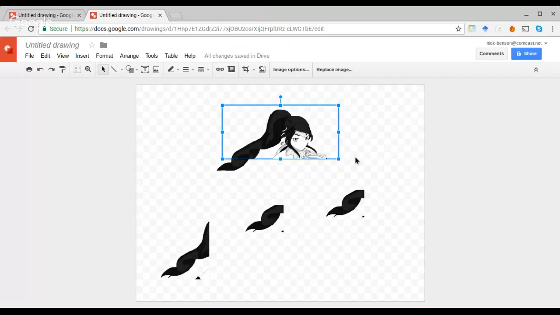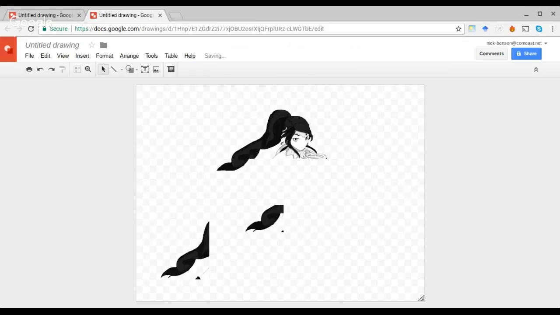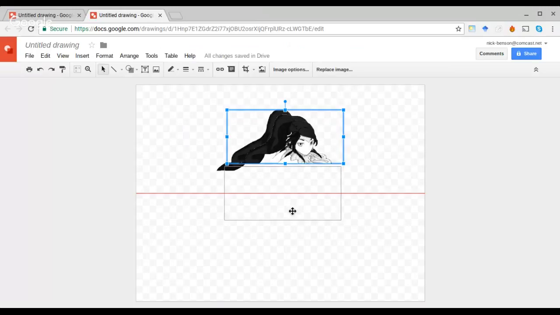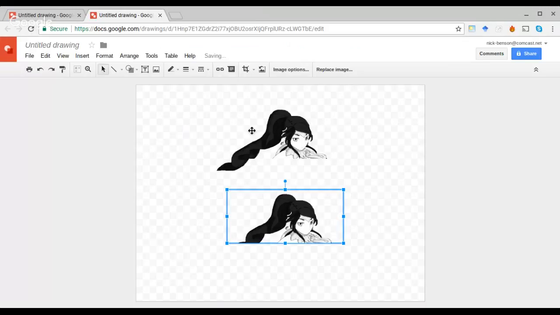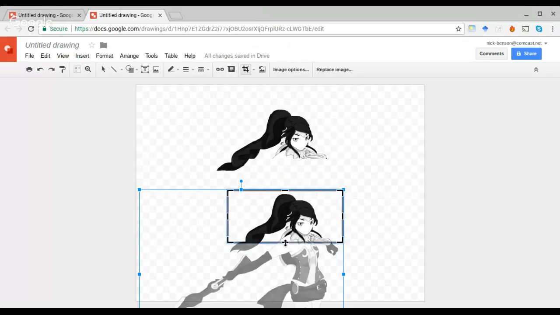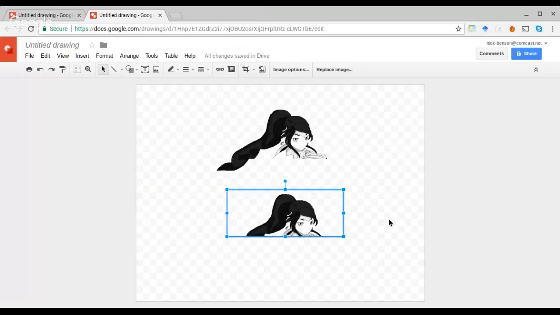Let's see. So now, if I want to isolate her head and get actually just her head, how much would I need to do? Excuse me. I may cut out her bangs slightly. I don't think they're entirely necessary. Control C.